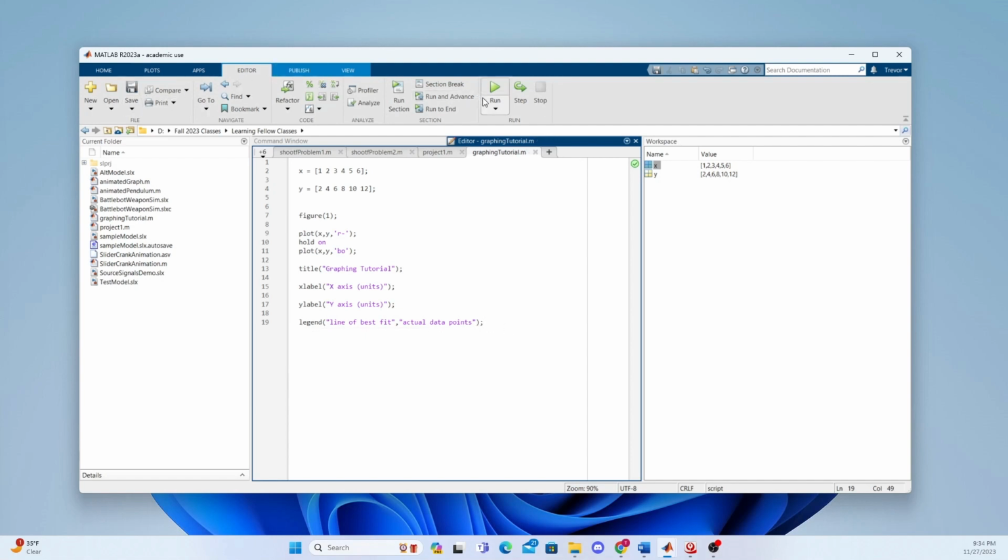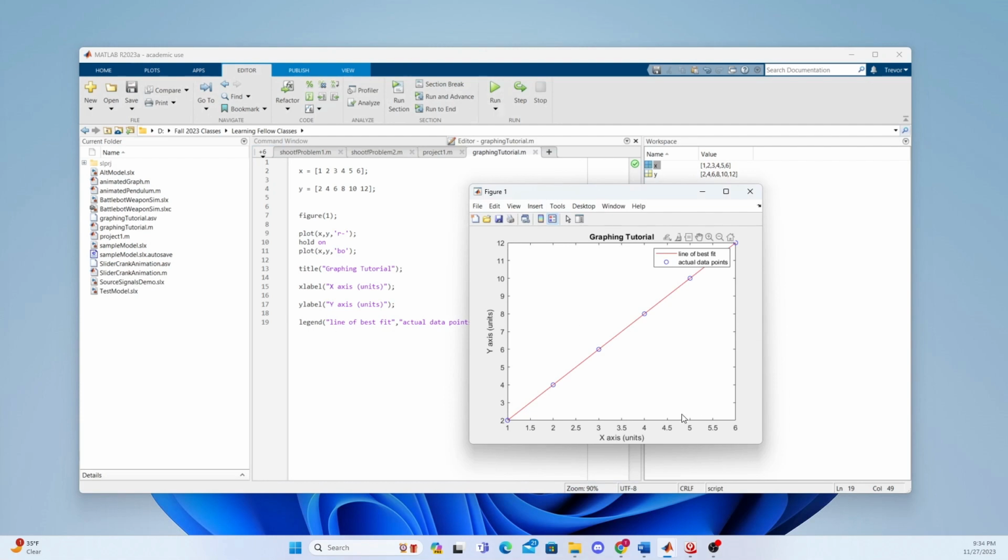So let's take one final look at the graph, the complete graph here.